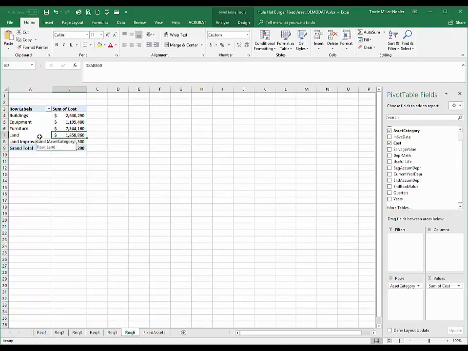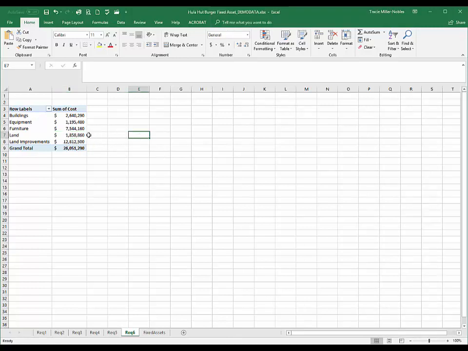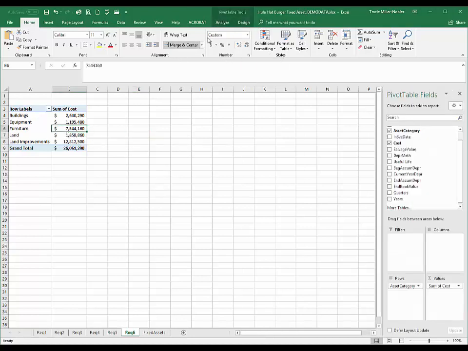Now I need to show those assets that were purchased before 2005, so I'm going to use my timeline tool to get that. I want to point out something here. When I click out of the pivot table, you'll notice that my pivot table information goes away, and I also don't have my Analyze button up here anymore. Once you click back into the pivot table, those fields all come back.